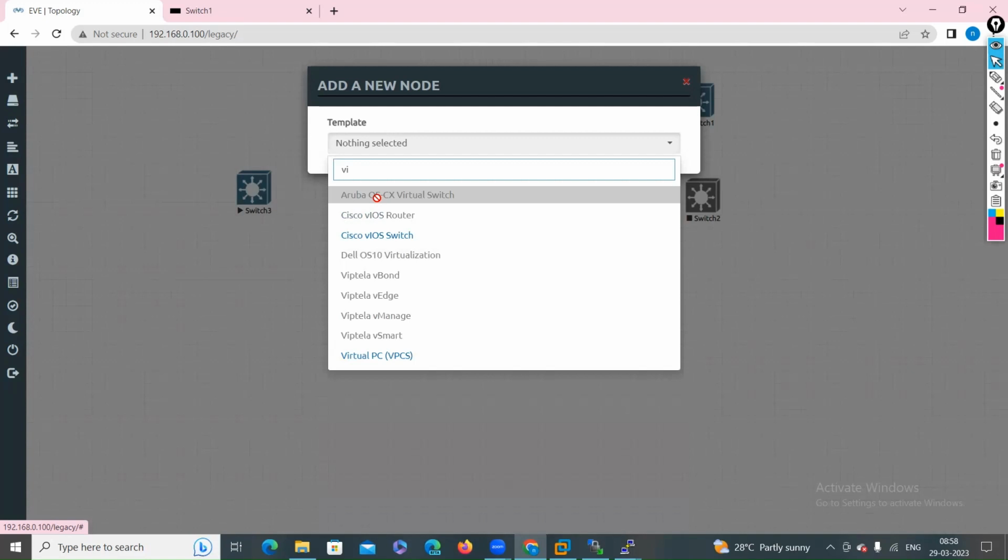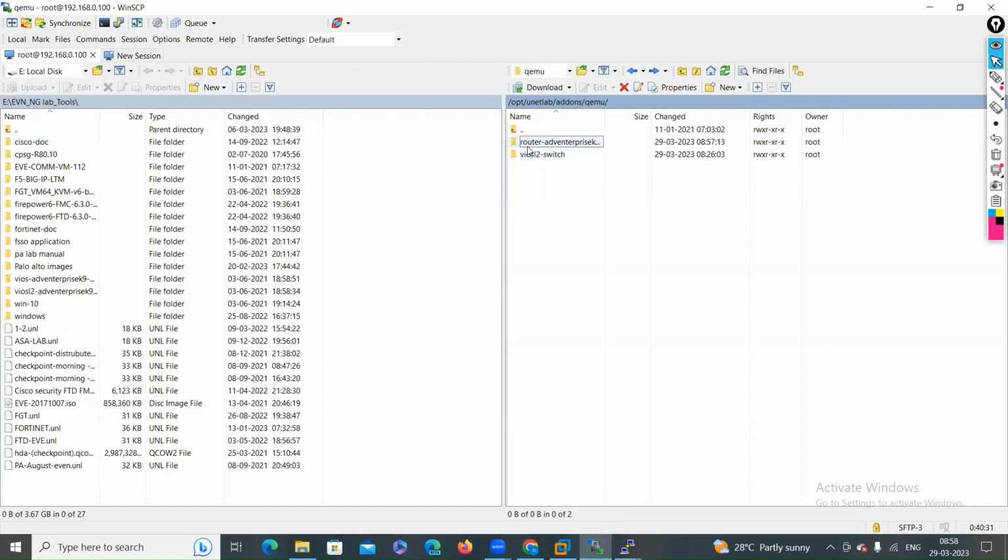The reason is, if you upload an image file of a Cisco router or switch, not only Cisco, any image file, firewall, Windows, server, in the right directory, right path, under QEMU, but it is not listed, this is the error you are getting. Then first of all, you need to cross-check what directory name you have given. As of now I'm going to check, and the name I gave, router, is not a proper name to detect that router operating system. So I'm going to rename it again. VIOS is the proper name.